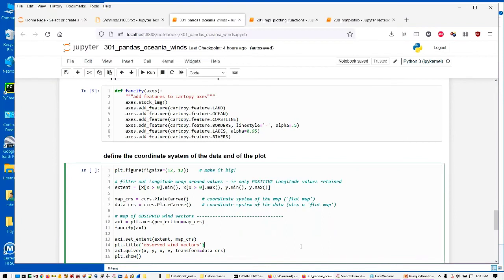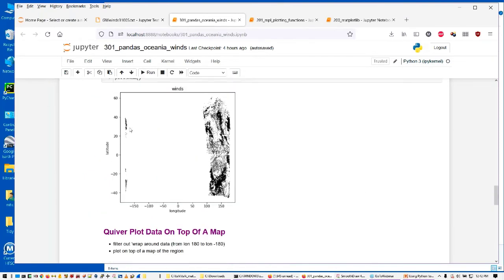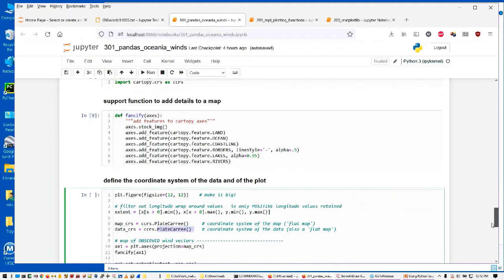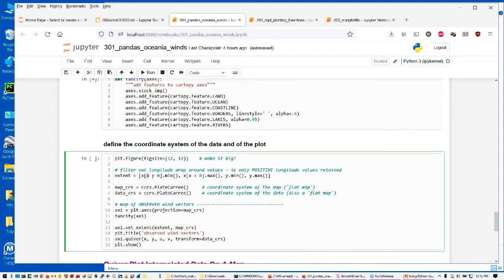So let's start off with the simplest kind of projection, which we call a flat map. I'm going to create a coordinate system called plate carrée, which is French for flat map. The map that I'm going to draw is rectangular, and the data that I'm going to provide is rectangular. The final thing I'm going to do is focus in on a particular area. You notice there's a little bit of wraparound over here. This data is there because longitude and latitude wrap around. So I'm just going to filter this data out. I'm going to say only show me values where the longitude, the X value, is greater than 0.